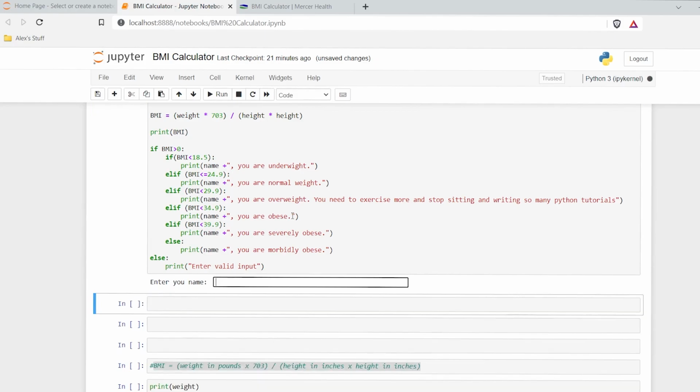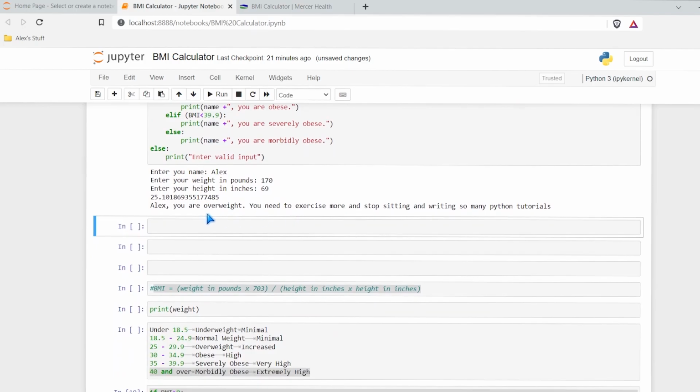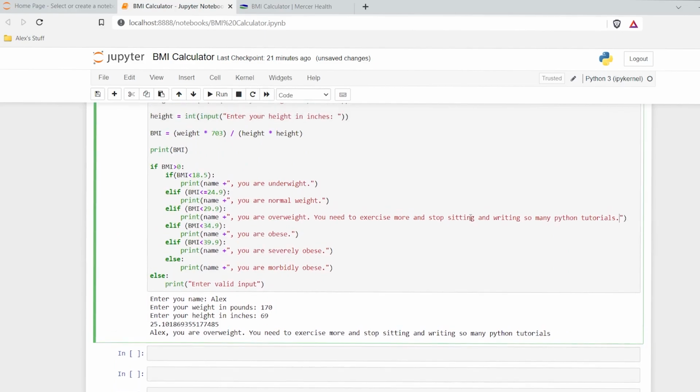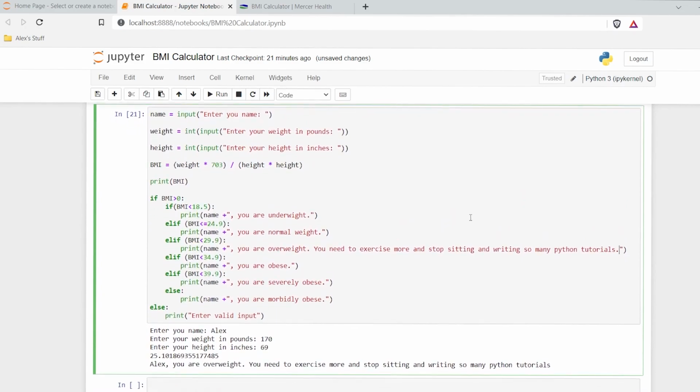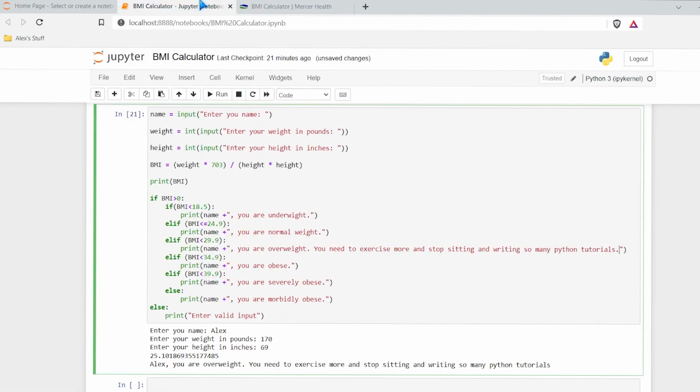So now if we run this, we'll do Alex, 170, 69. It says, Alex, you are overweight. You need to exercise more and stop sitting and writing so many Python tutorials, period. And that's it. This is the entire project. You can go a ton farther. You can include much more complex logic. You could even build out a UI to create your own app just like this, where it has this input and this UI. You can build that out in Jupyter Notebooks with Python, but that's not really what this tutorial is for. This is just to help you think through some of the logic of creating something like this.